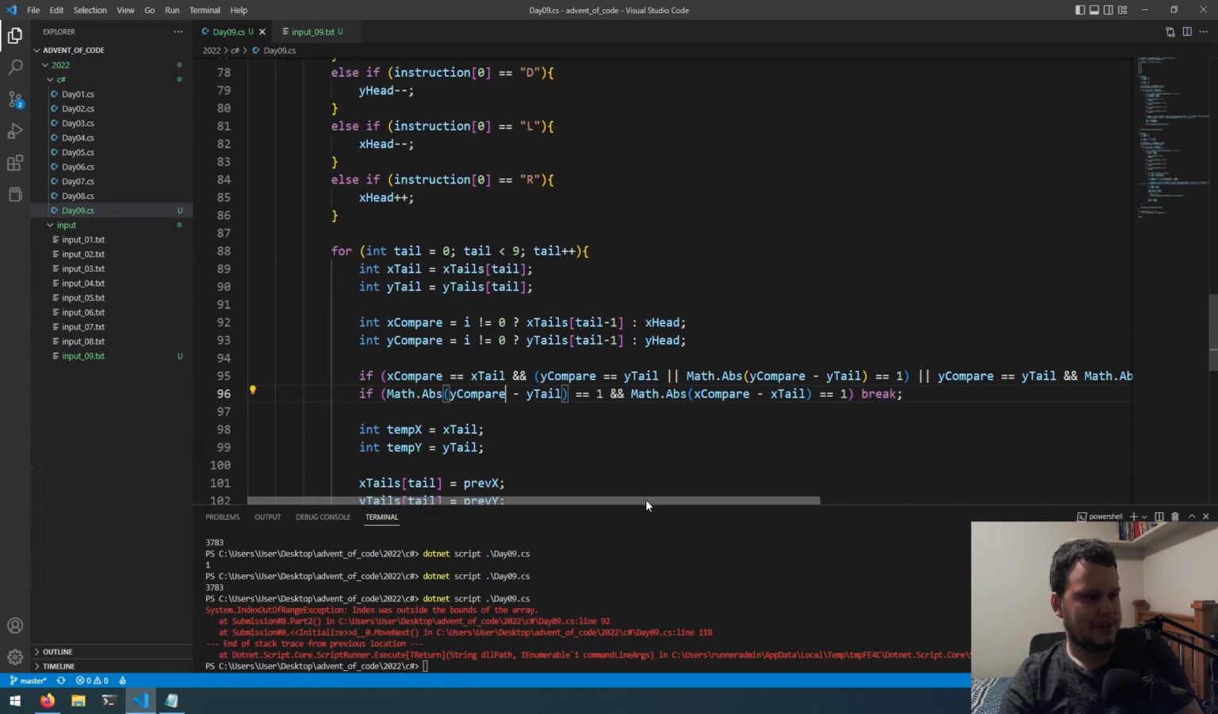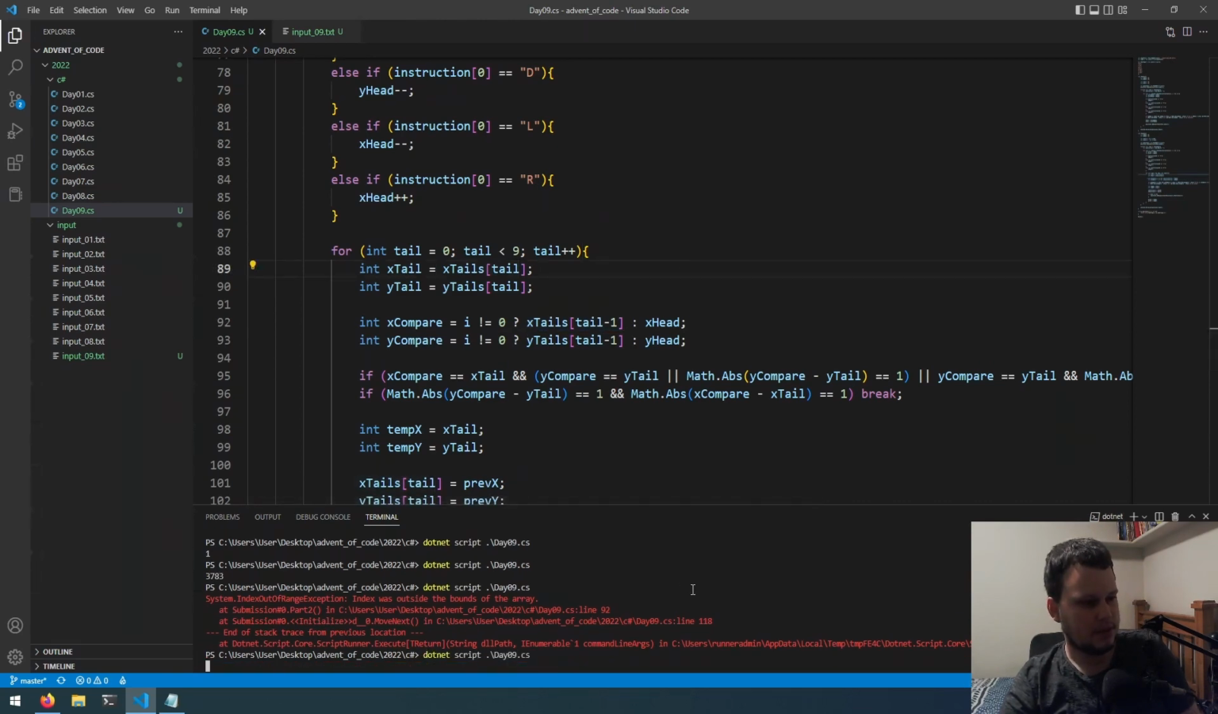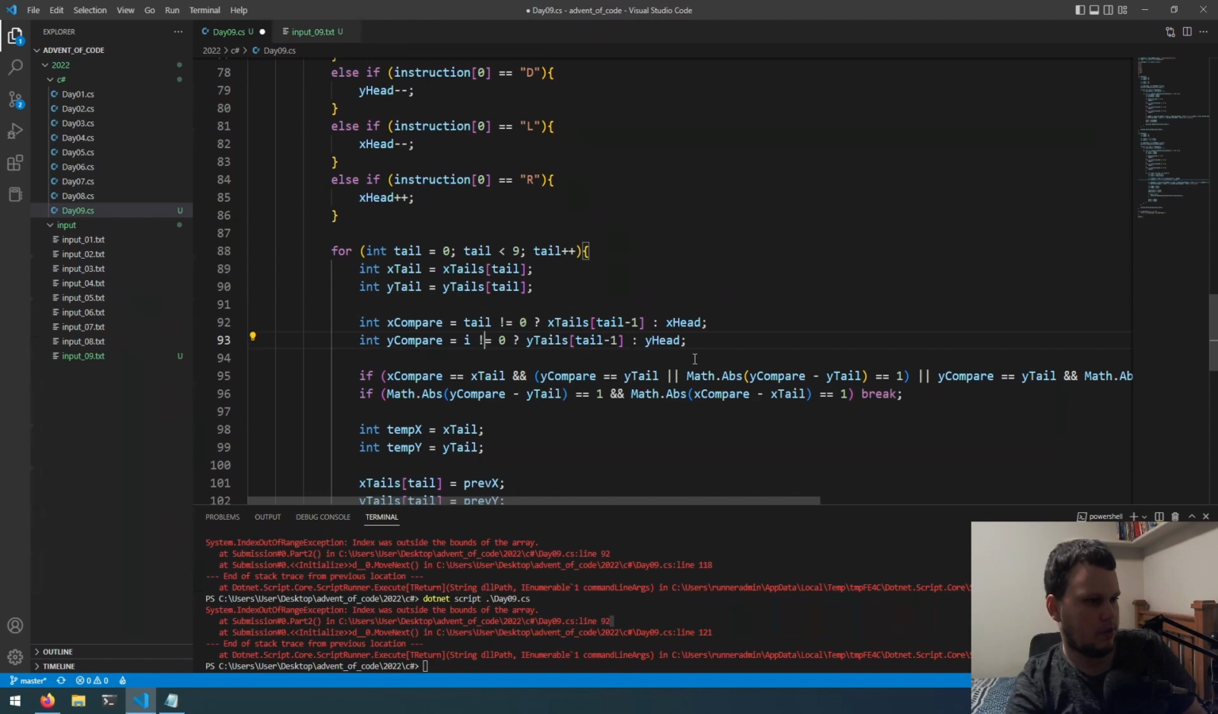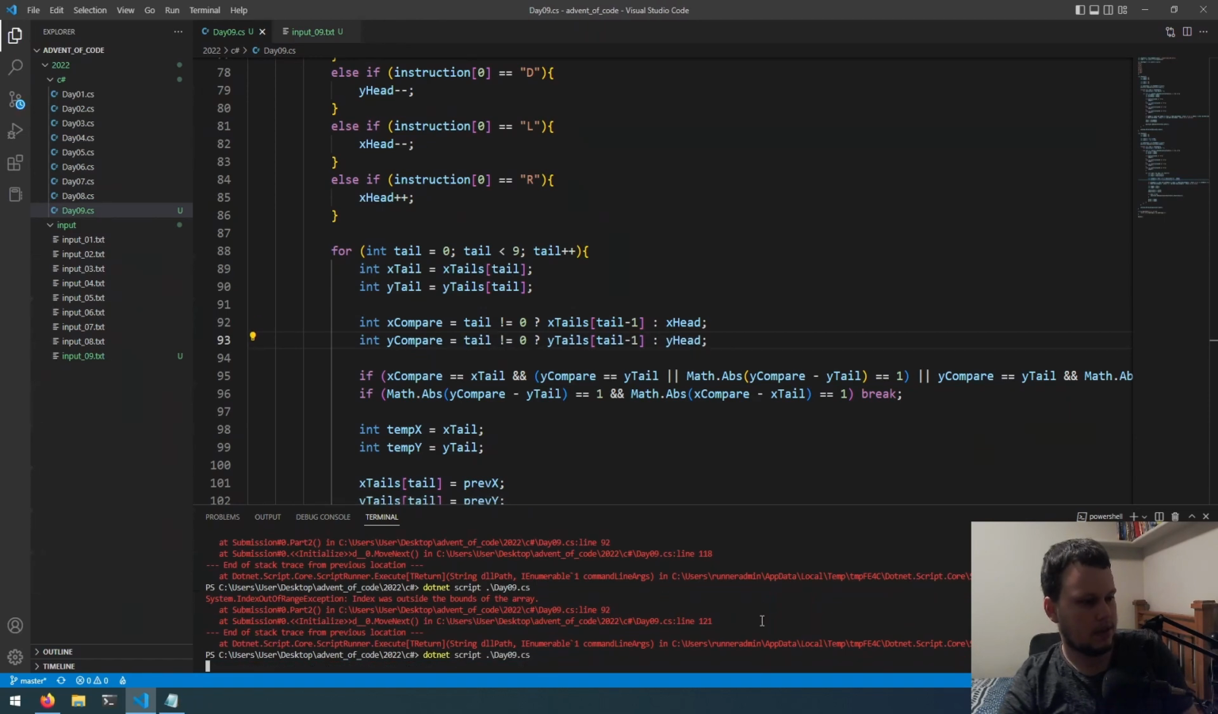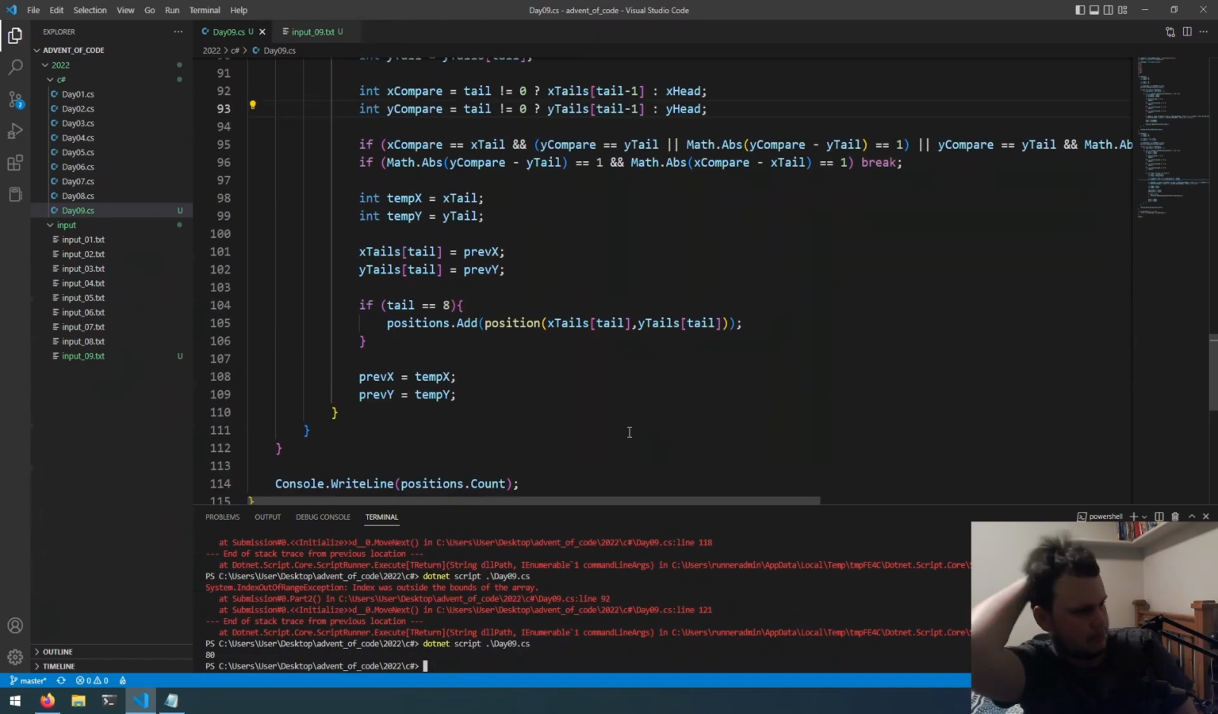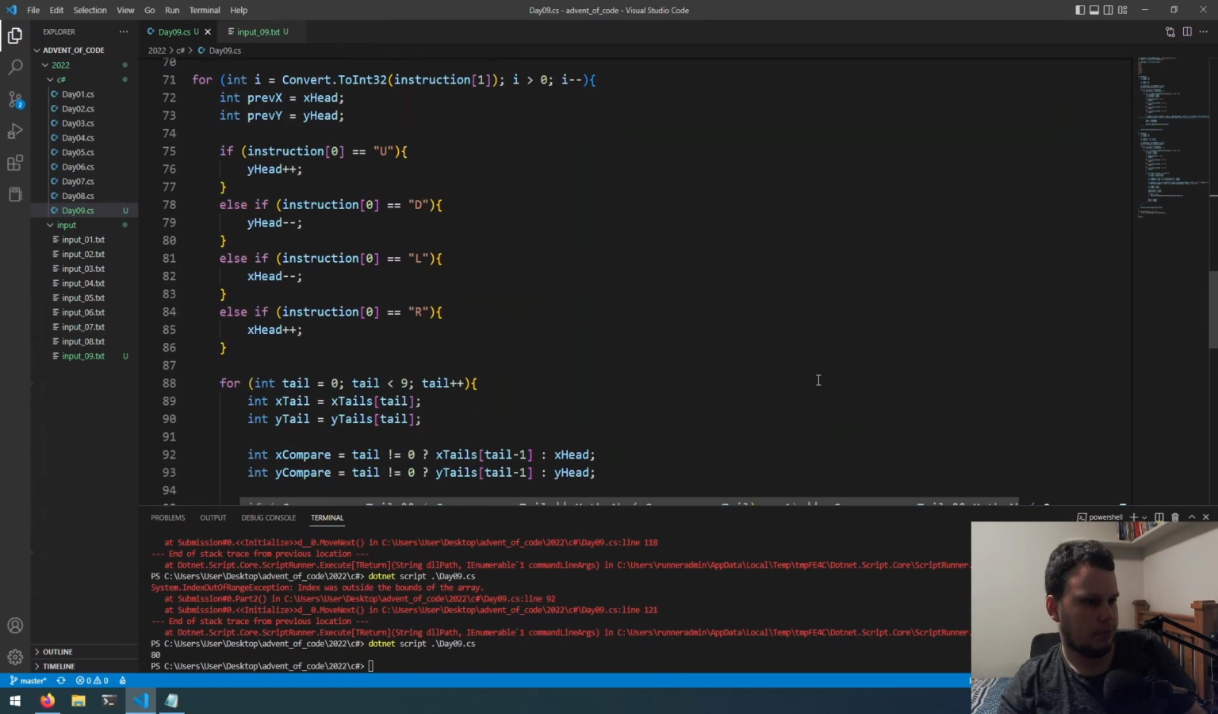Okay, I think that might be it. So if it's the first index using the head's values, otherwise you're looking at the previous tail. So let's run that and see if it works. Okay, it's still error. If tail does not equal 0. Let's give that a go. 80? This is the test one, it shouldn't be 80. Oh, that should be continue, not break.